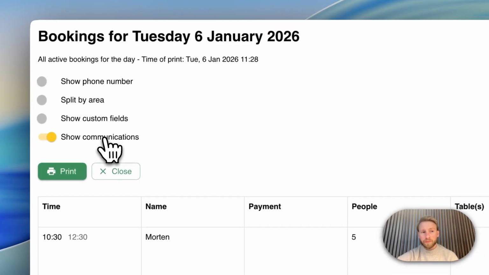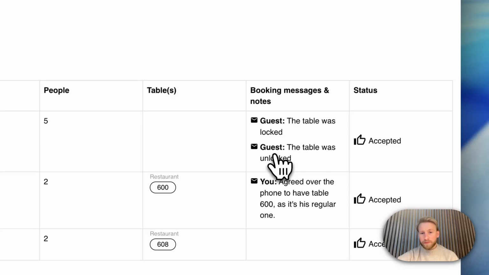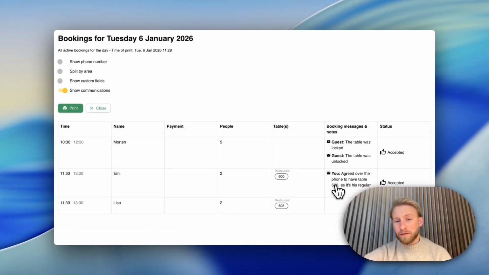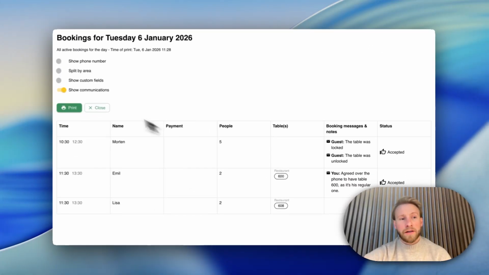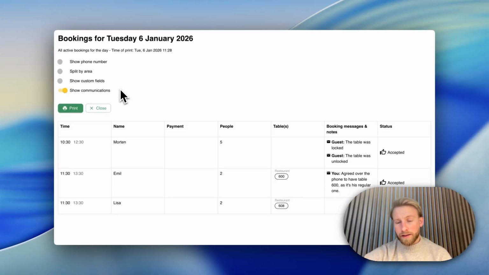So for example, this one here with communication, you can now see what has happened on the booking here, like a message sent out or something like that. So you'll be able to see that on the print view as well. So that's just a few options we added, and I just wanted to quickly show you guys.